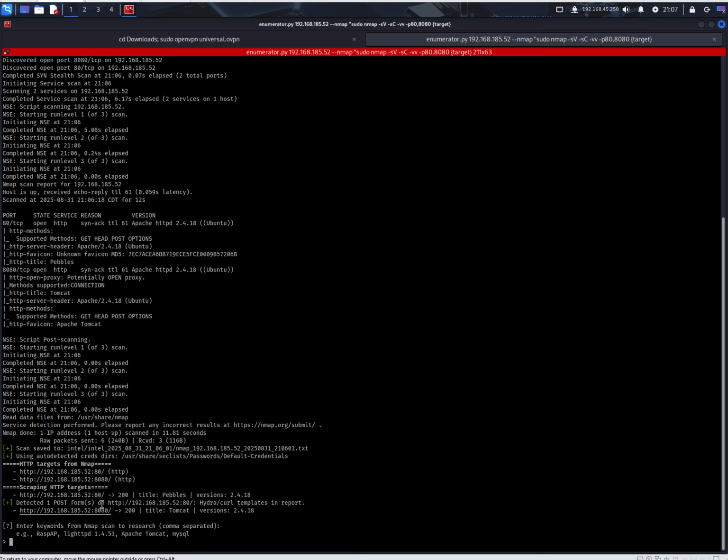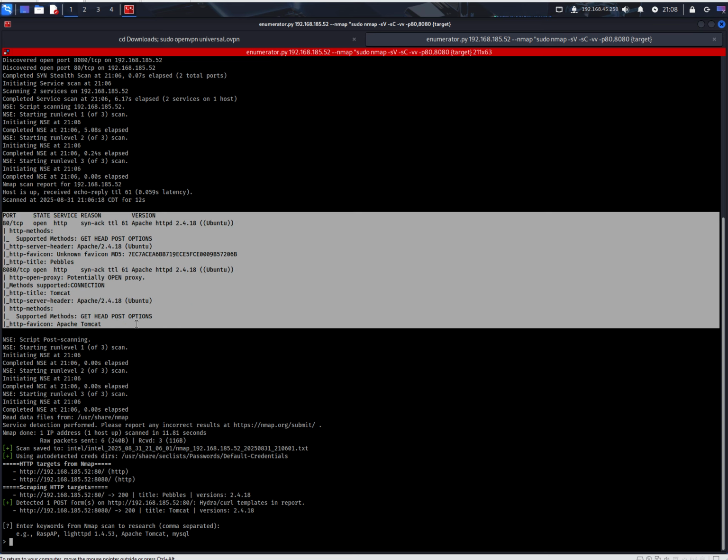And then right here, this line in the middle, in this case, it's saying, hey, I found a post form on port 80, and I made a Hydra curl template for you that'll be in the report. So the idea is to review our nmap scan, and we are going to pass in the services that look interesting to us that we would want to research further for enumeration.